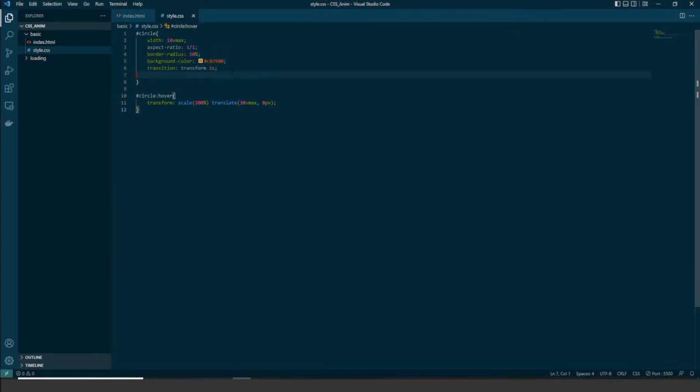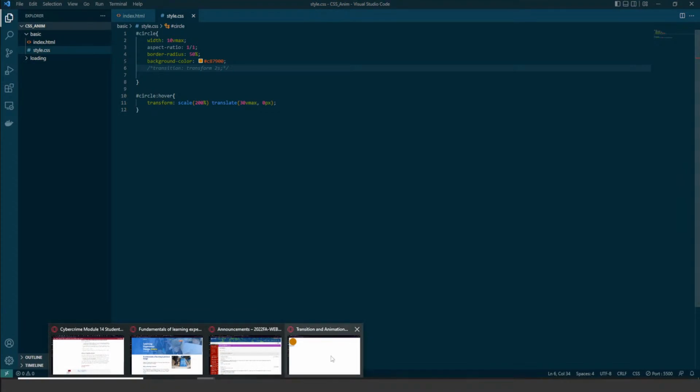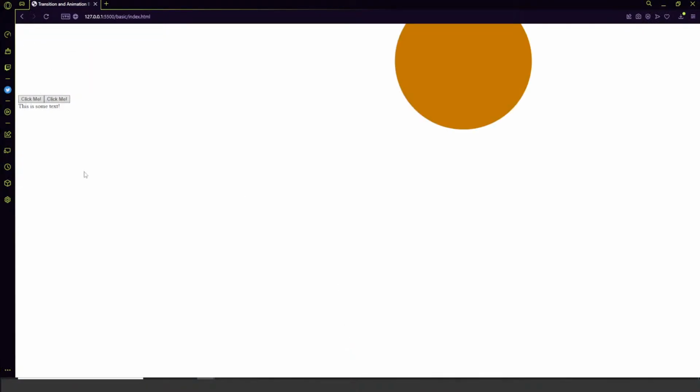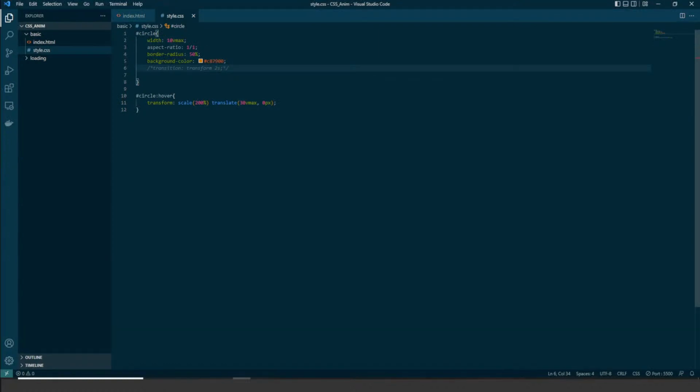Now, we don't need this transition here. I should call that out. Right? But if we don't have that transition there, then it just does the transformation automatically. Right? So if we were to comment that transition out momentarily, then we just see it immediately jumps, and it jumps back. Right, which that's not very attractive. That doesn't look real great on our website. So let's bring that back.